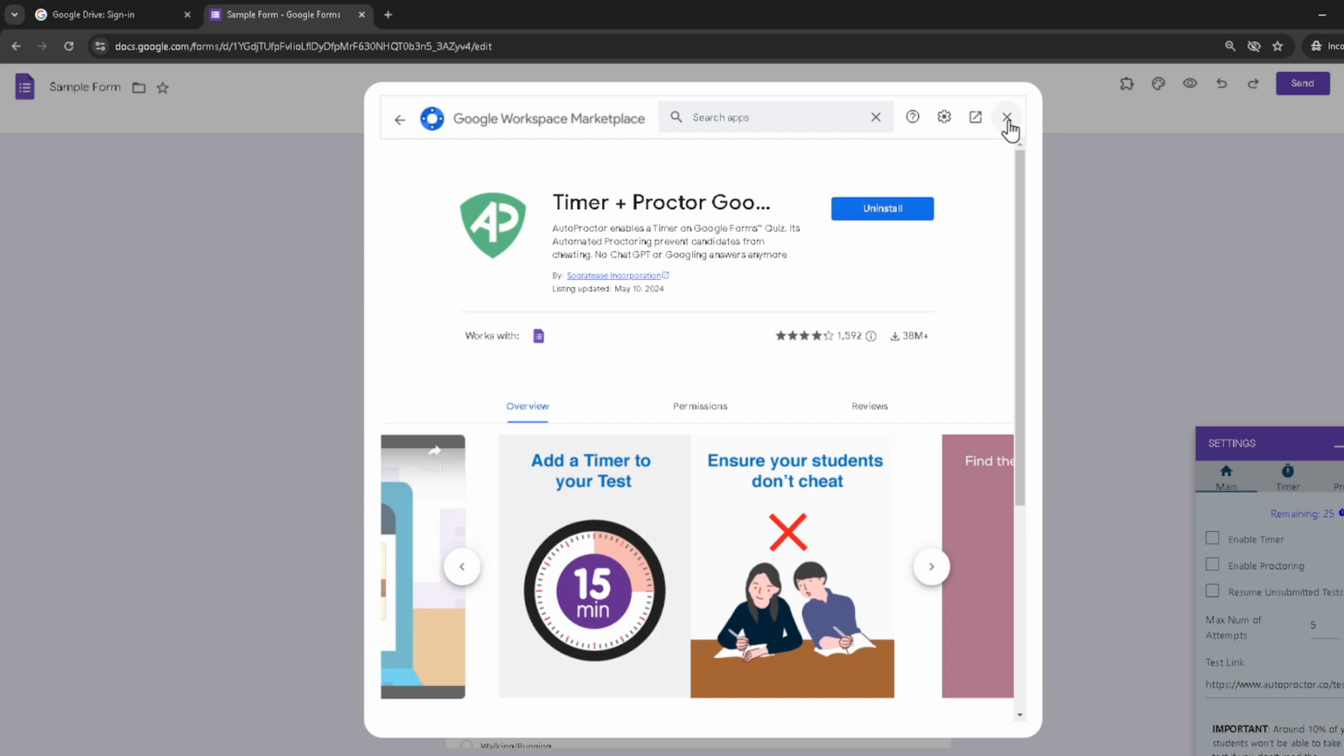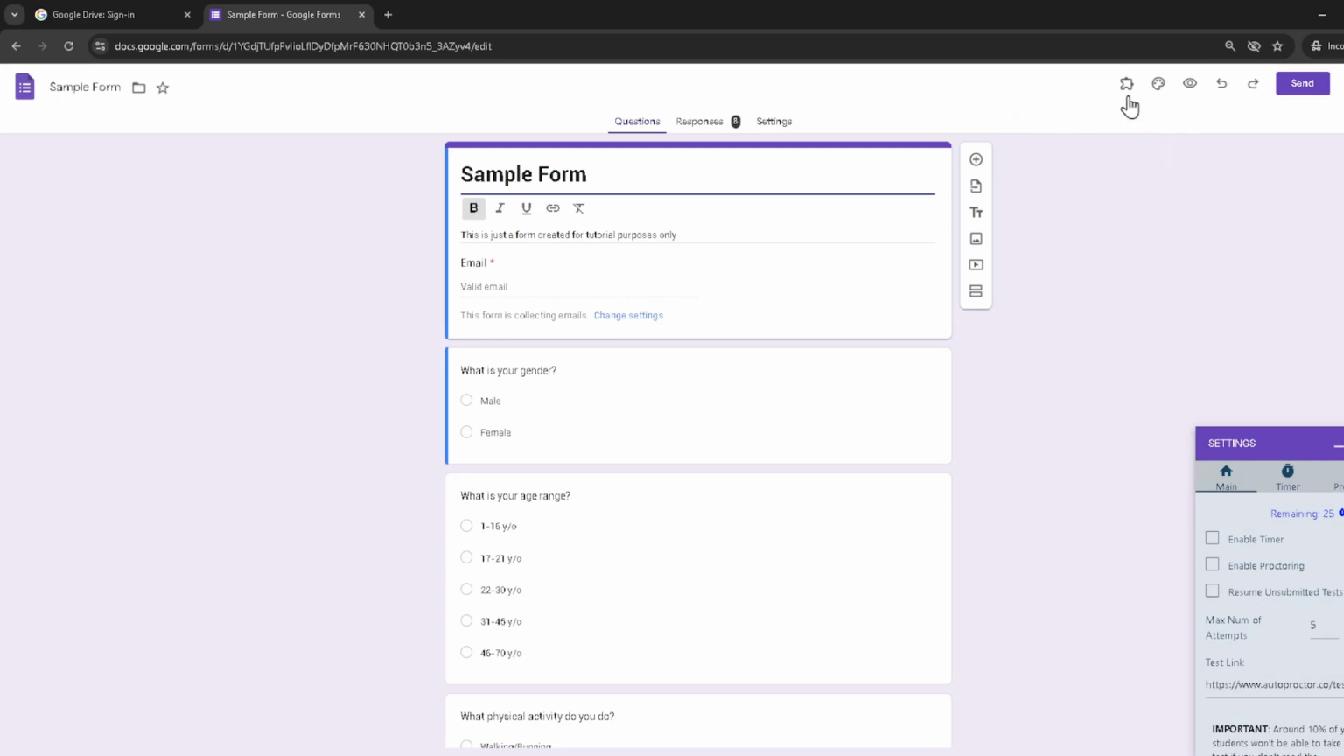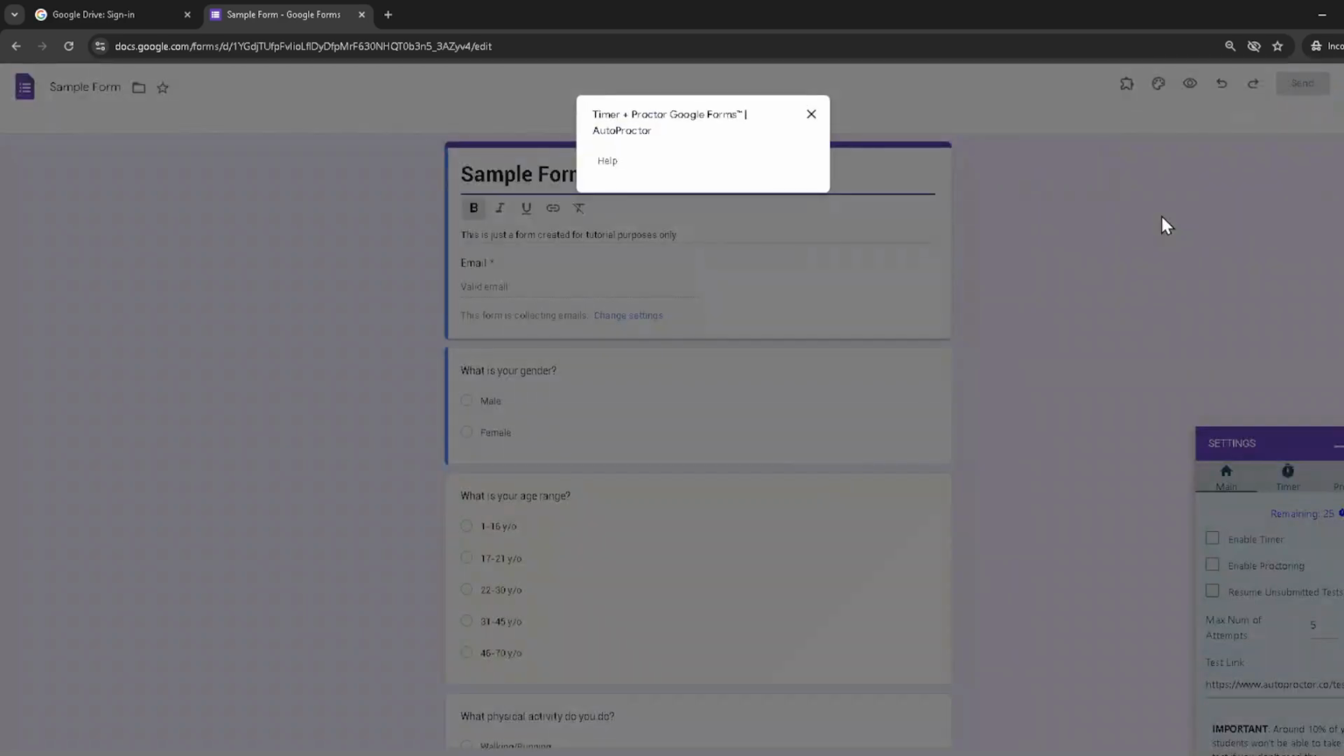After installation, you'll need to head back to your Google Form. This time, you will notice a new puzzle piece icon in the top right corner near your Google account avatar. Click on this icon to view your installed add-ons. Select the Timer plus Proctor Google Forms add-on from your list. It should open a sidebar or prompt that leads to its settings.